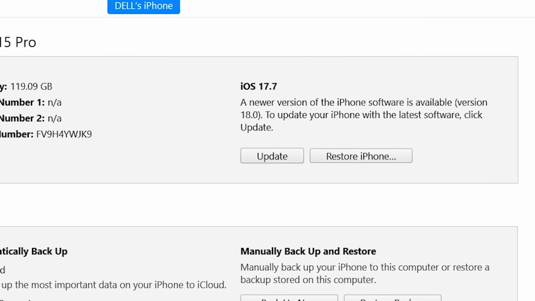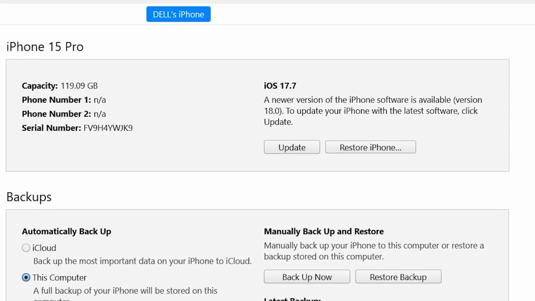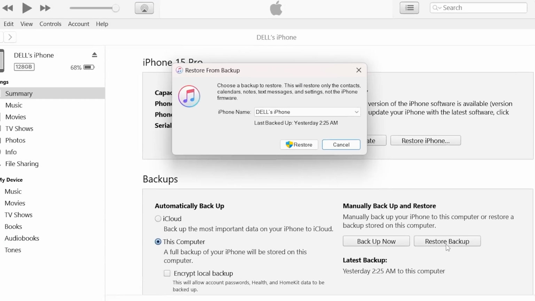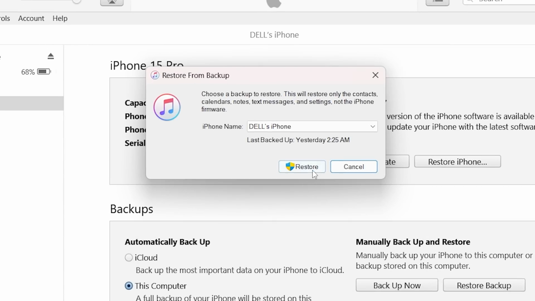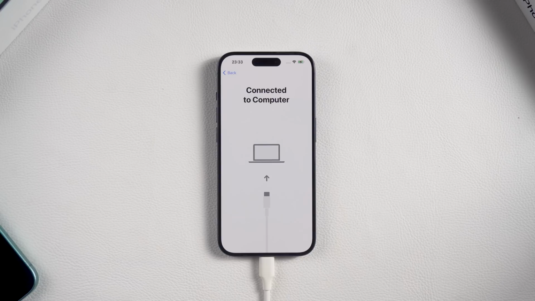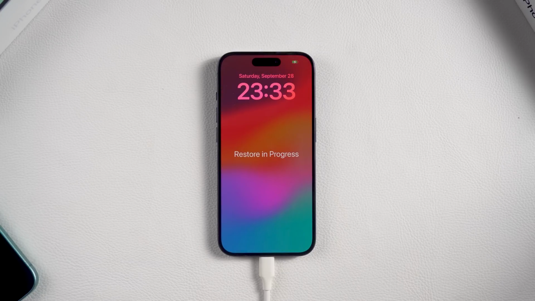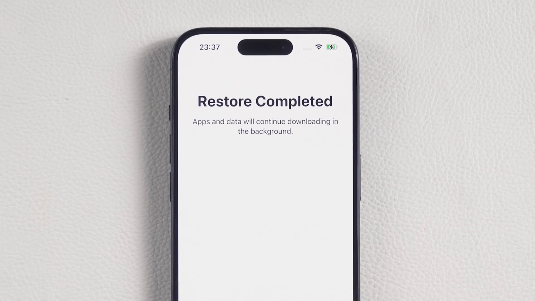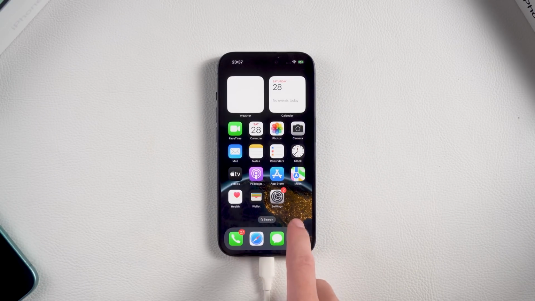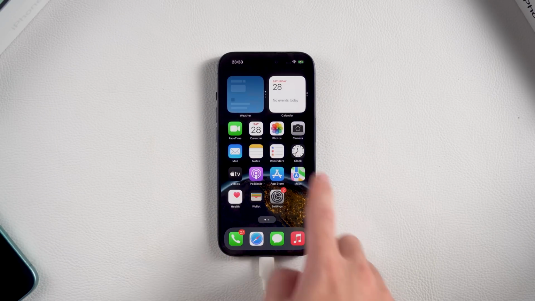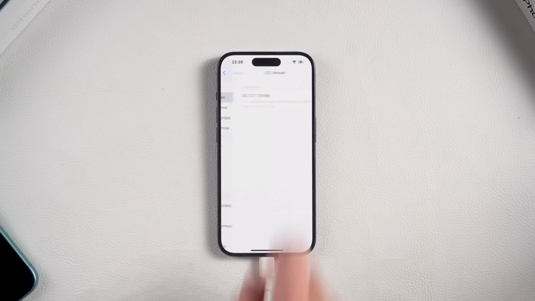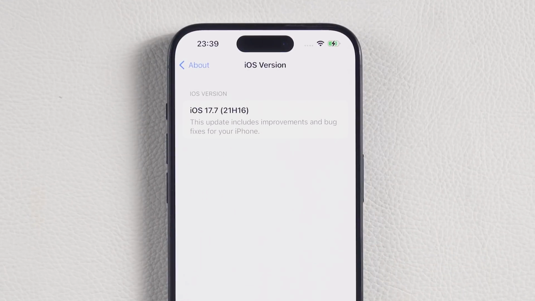We can see that your phone has gone back to iOS 17.7. Click on Restore Backup and select the backup we just modified. iTunes will start the restore process and your iPhone will restart. Once the restore is complete, your phone will be restored to its previous state. This time, all your apps, photos, and other data will be restored. Even the wallpaper will be the same. And your phone will be downgraded to the version you like.